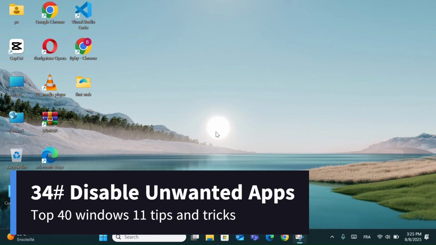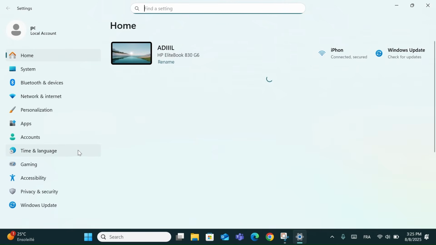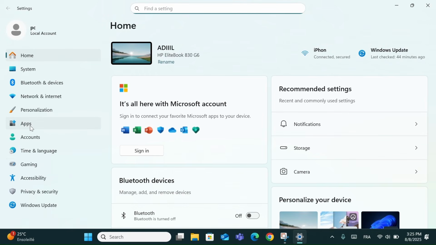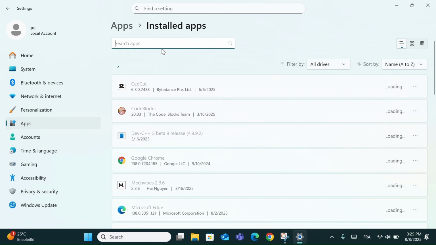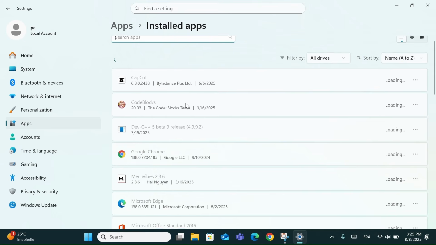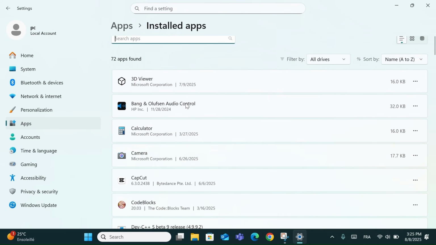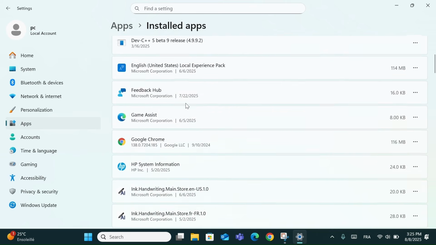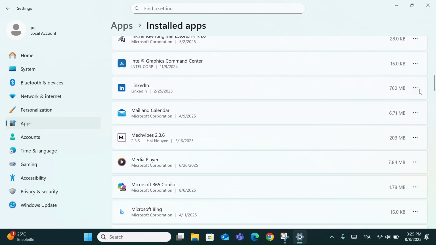Number 34. Disable unwanted apps. Open Settings. Click on Apps. Then select Installed Apps. Here you'll see a full list of all applications installed on your computer. Look for apps you don't need or never use, for example, LinkedIn, or any apps you don't need.